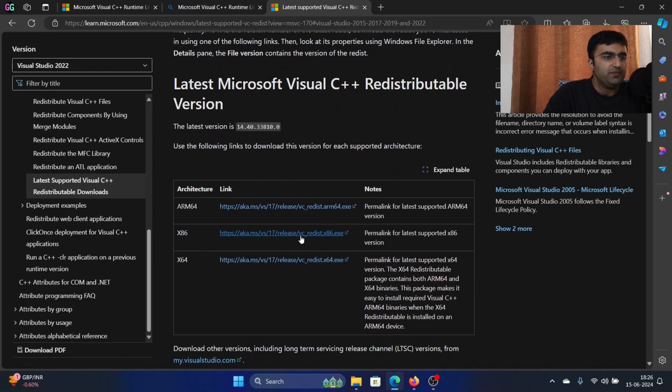Click on it. Now, if you have a 64-bit computer, and you usually have a 64-bit computer, select the second one. If the rare case is that you have a 32-bit computer, click on this one. I have a 64-bit computer, so I'll click on this X64 one. This is very important. Okay. And it will start downloading.